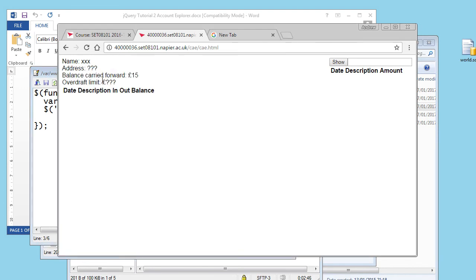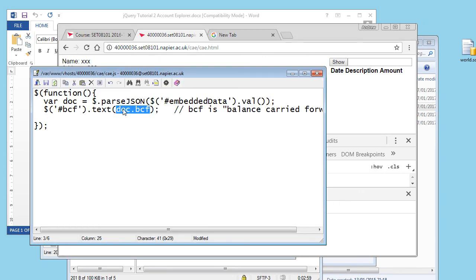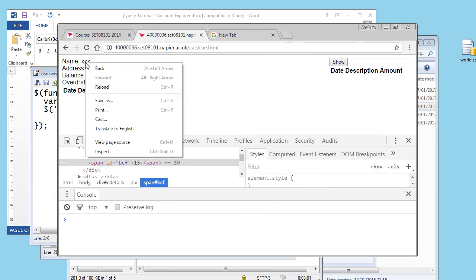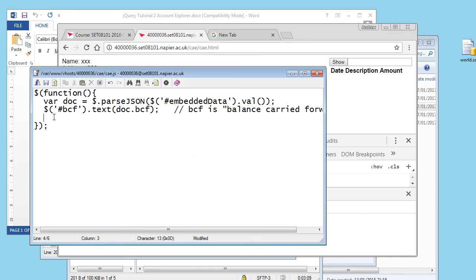If I inspect that, okay, I can see that's a span. It's got ID BCF and its value is 15, and I put that 15 in here. Next one I want to tackle is this one here. Let's see what it's called. So inspect. That thing has got ID CNAME. So I can type in here, find the element. It's got hash CNAME. That's its ID. CNAME. And I can set the text to anything I like.